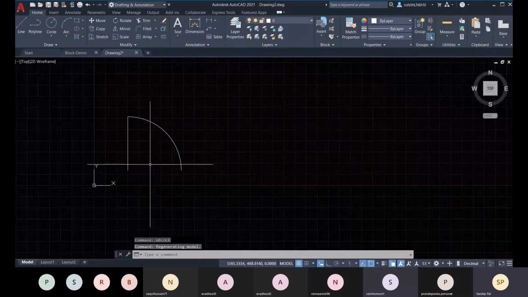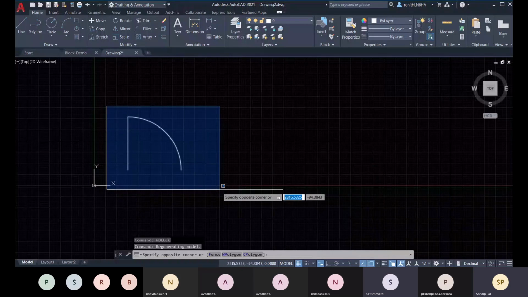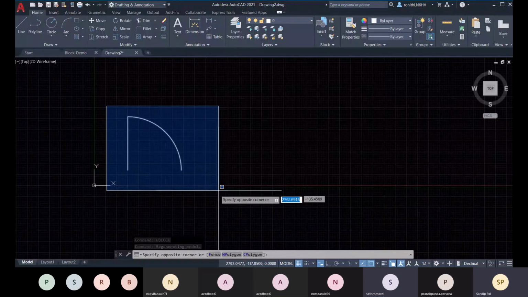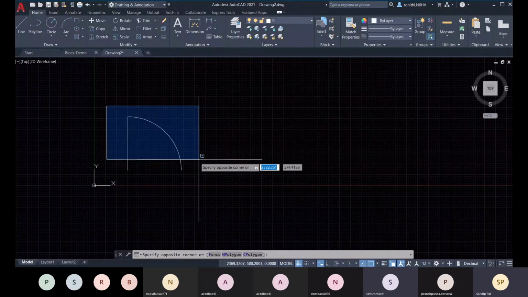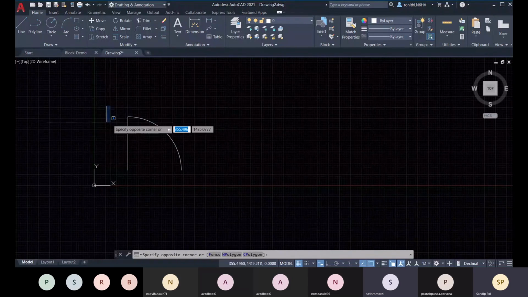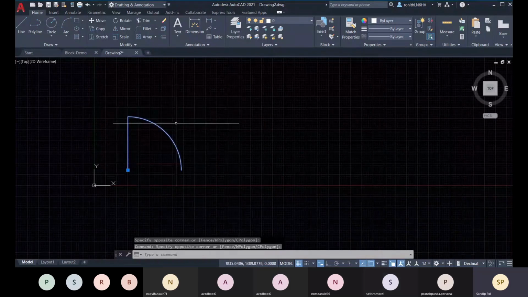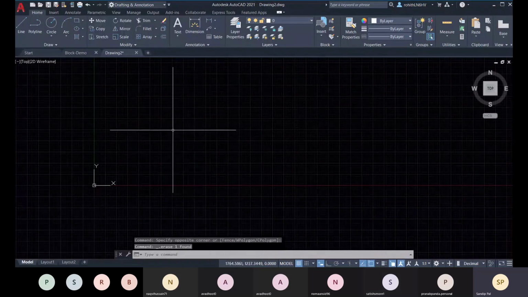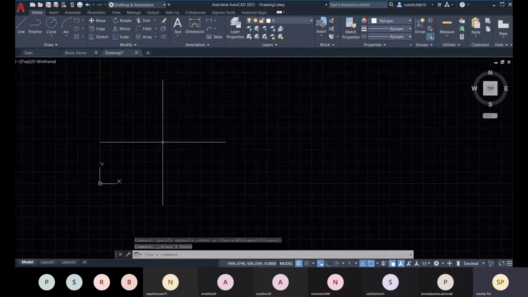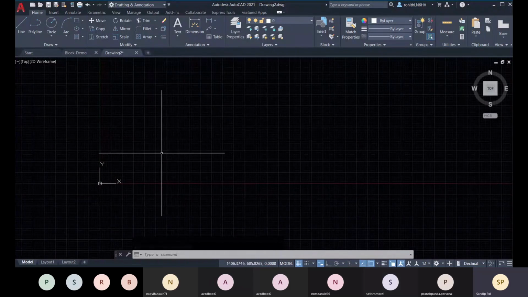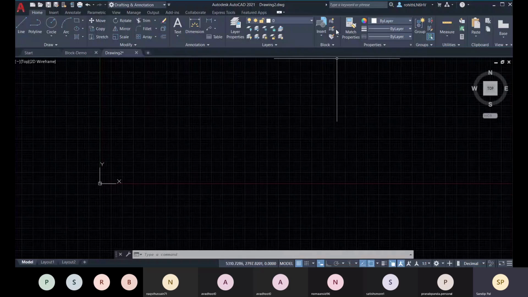Okay. Sir, can we change the dimension also for this block? Yes, yes, we can change that. I'm going to show you that later. Yes, I'll definitely show you how you can change it. Okay, so we have created our blocks.